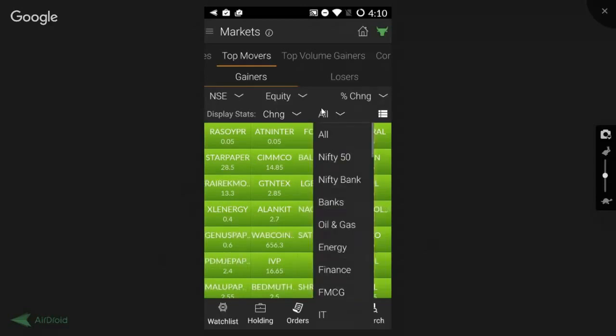Not only that, as this is the top mover gainers for overall stocks in NSE, we can also categorize it index wise. There's the option of all. If we want to view it only for a particular index, that is Nifty 50 or Bank Nifty, we can do the same from here.